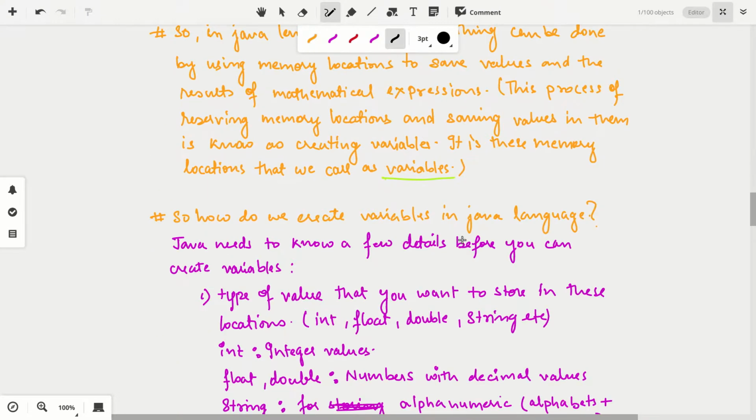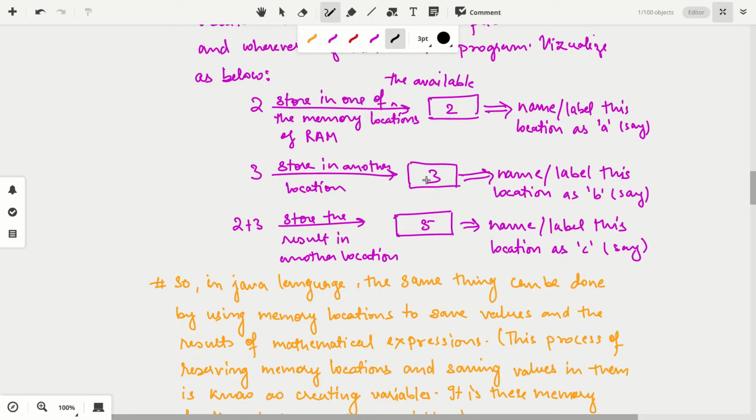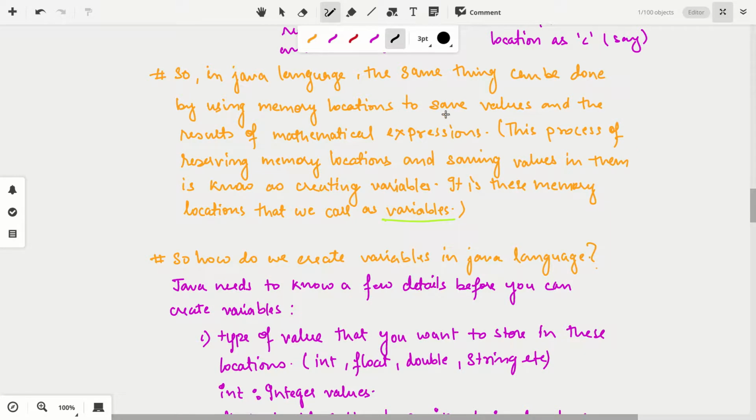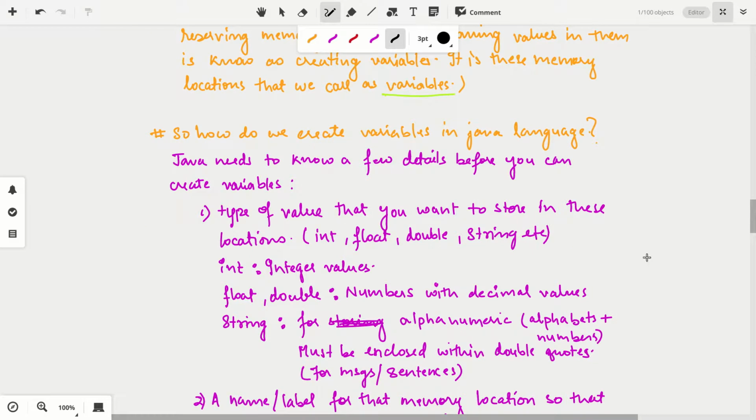So how do we create? Now we have understood how we store values by creating variables. And what are variables? Separate memory blocks used for storing the values that you have requested. So those memory locations are variables. Let's say you have understood the concept. How do we write the code to do the same? So how do we create variables in Java language?